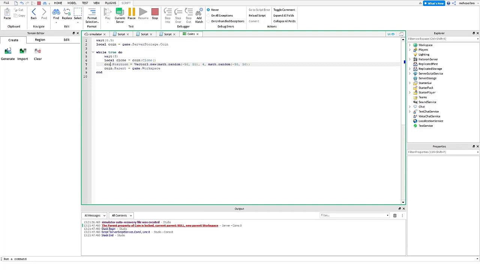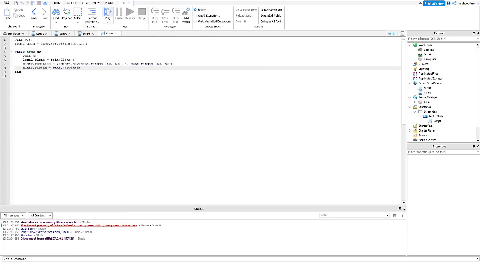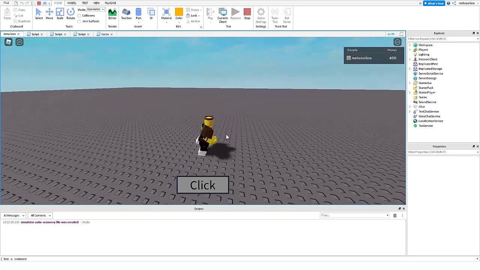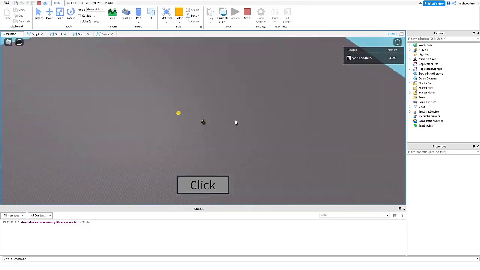So, I set this to coin, but here's the issue. You can see that this variable is called coin, and this one's called clone. And coin is the server storage version, the original coin that we made. But we want to teleport clones. So I have to change this to clone and clone. Okay, now it should hopefully be working. I'll click the play button. You can see a coin appeared right there.